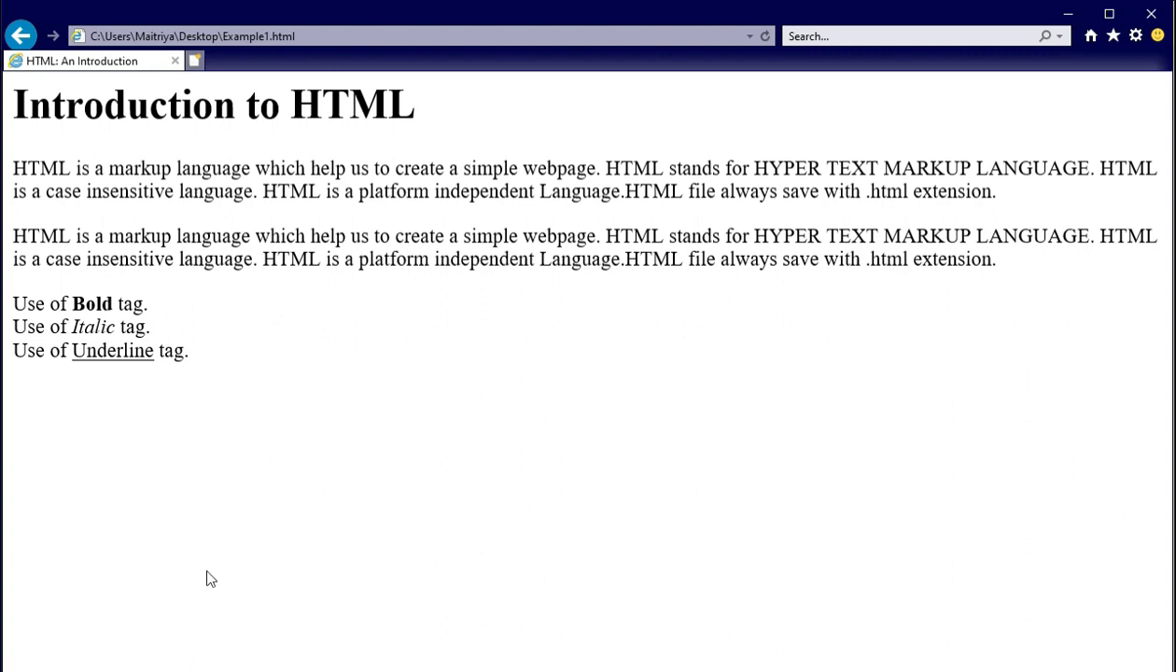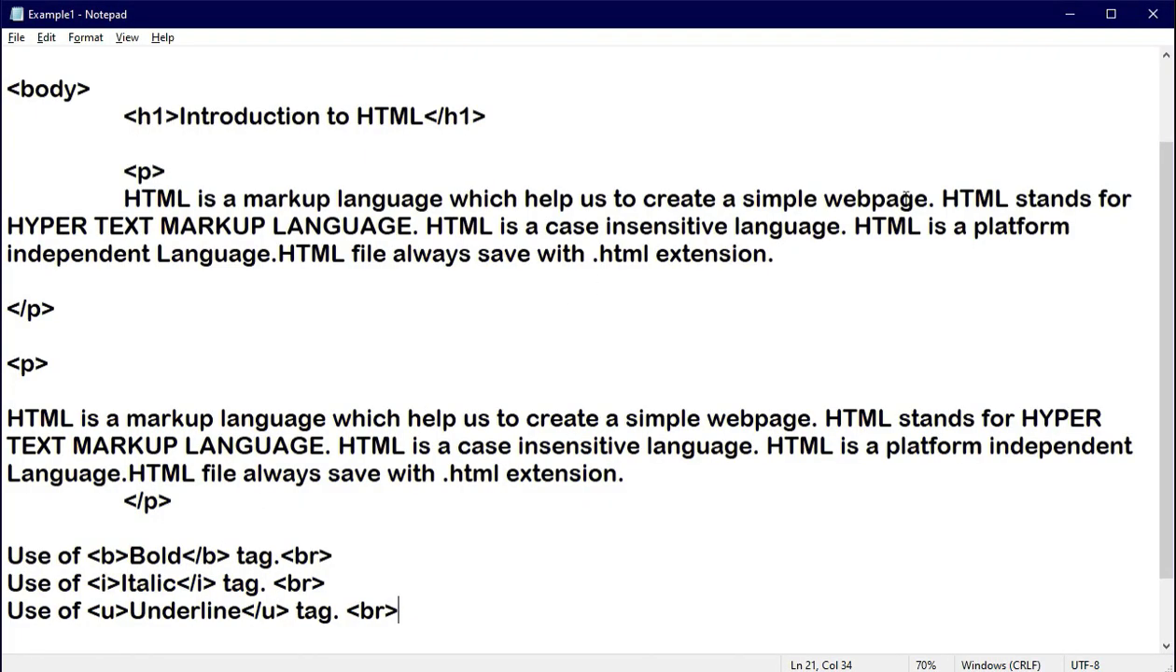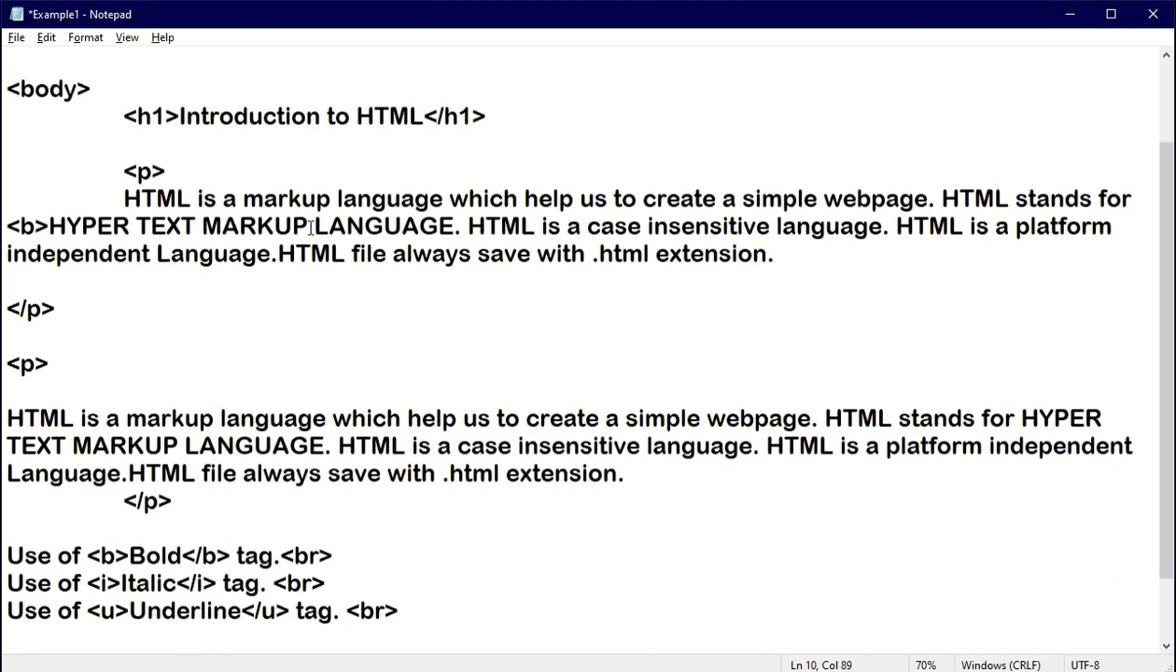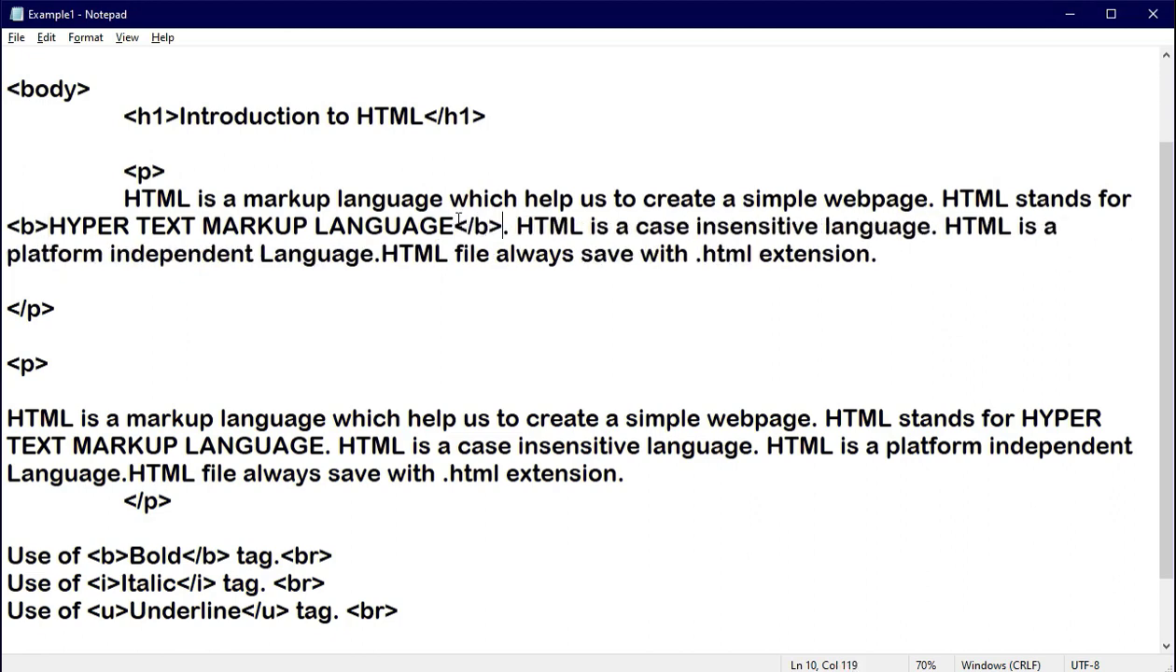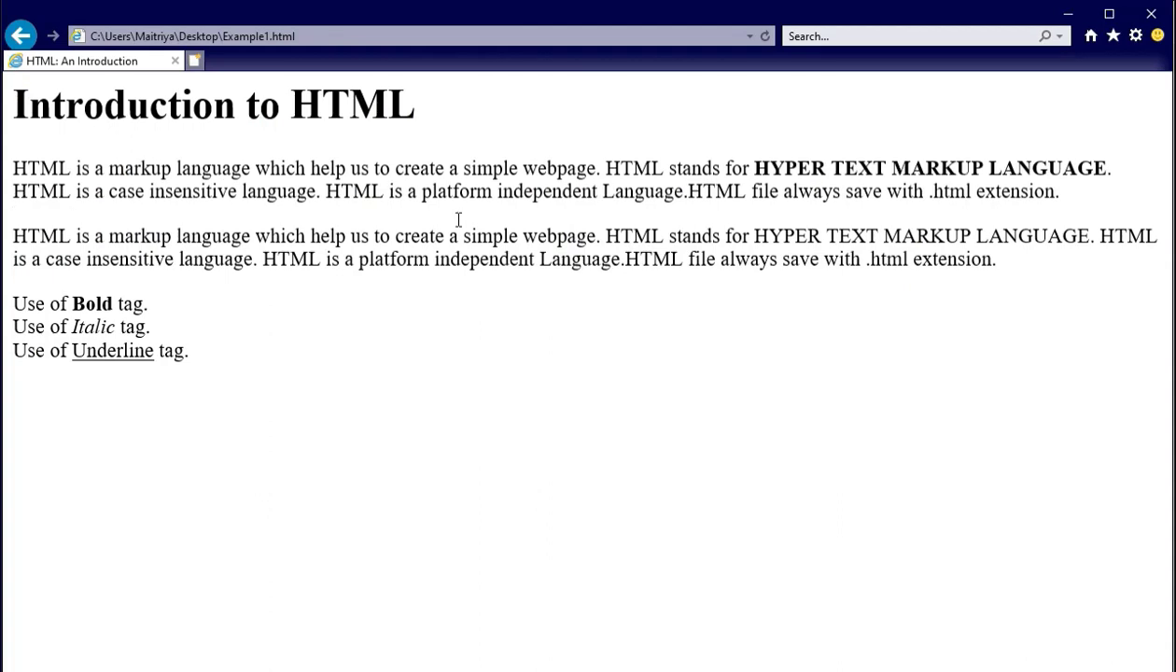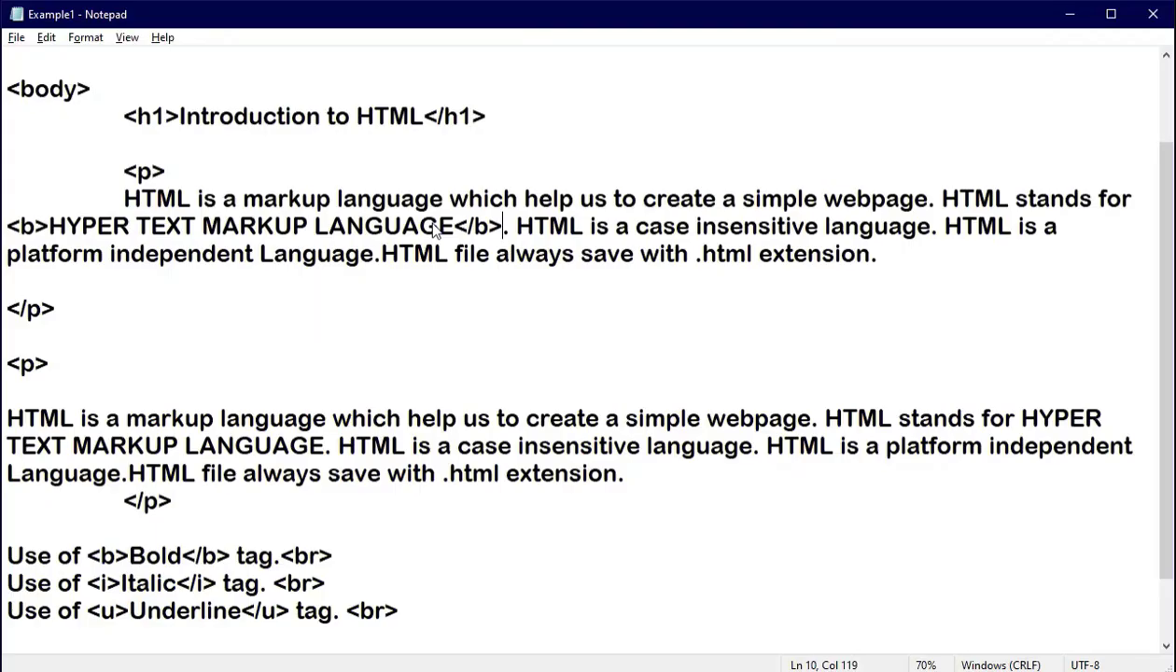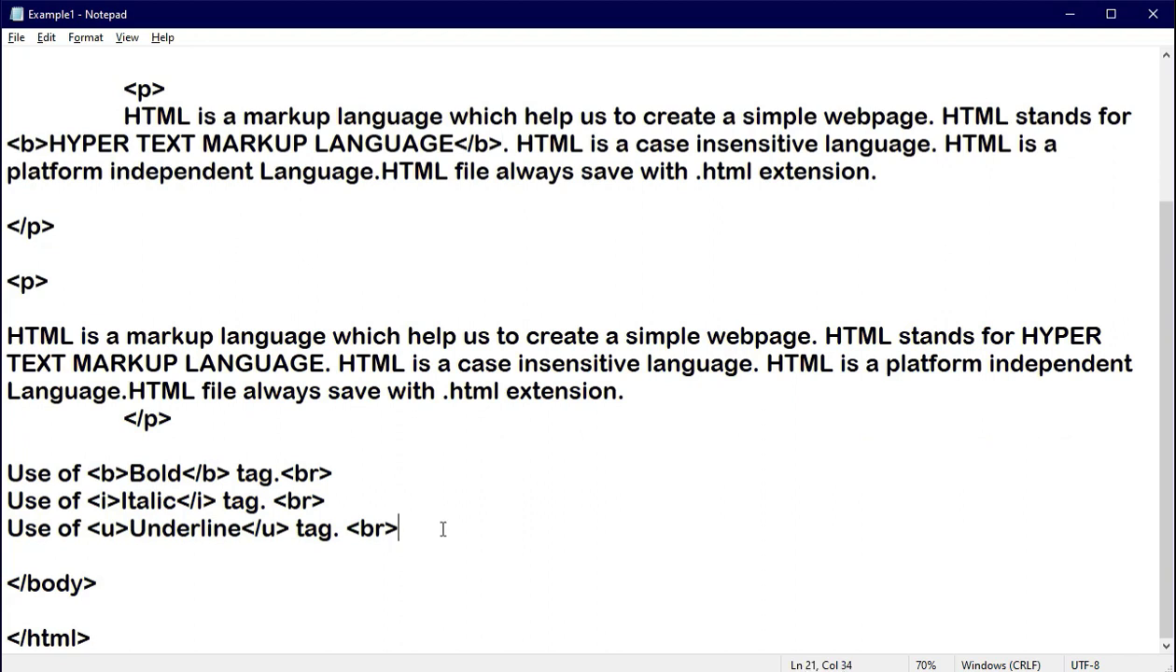For example, I want to display hypertext markup language in bold form. So here I am writing B tag open, and here I am writing B tag close. Now just save your file and see your output, that hypertext markup language appears in bold form. Is it clear? Right? Now next topic is to display the information in a pre-formatted form.